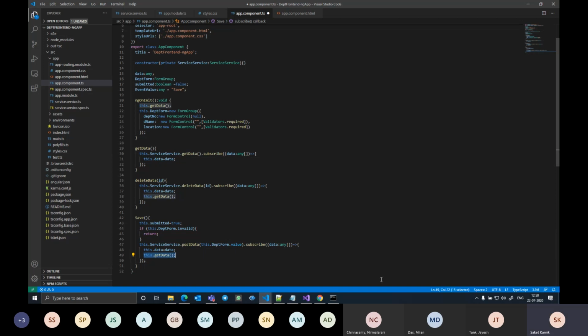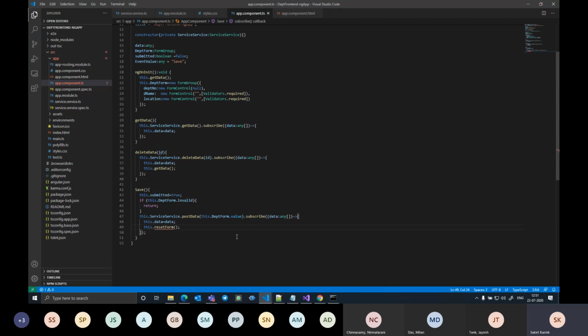So just one change here. Here I'll say this.resetForm, which is another helper method we are going to create shortly. This is to clear the form and set it back to the initial state.